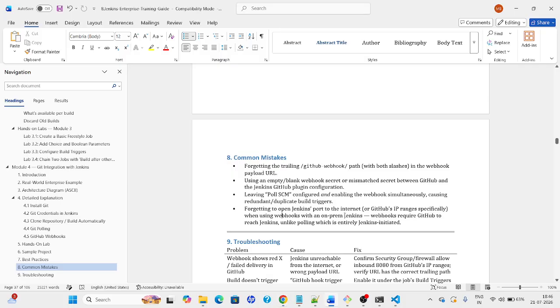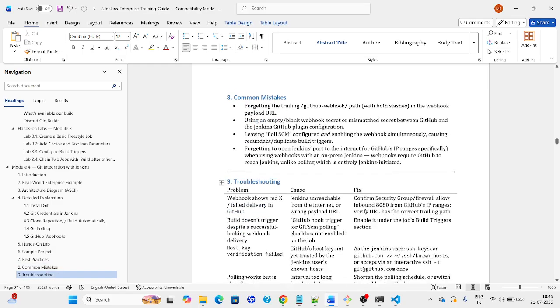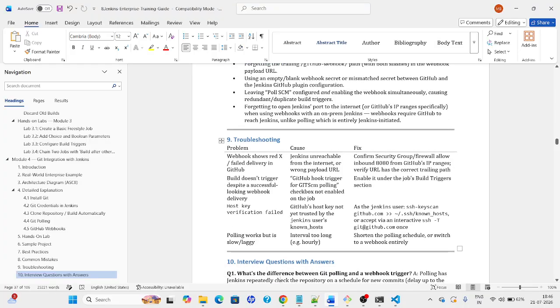Forgetting to open the Jenkins port to the internet. When using webhooks with on-prem Jenkins, the webhook requires GitHub to reach Jenkins. So this is like port enabling. We should enable the port to make it work properly without any issues.